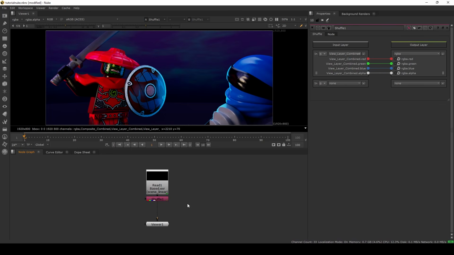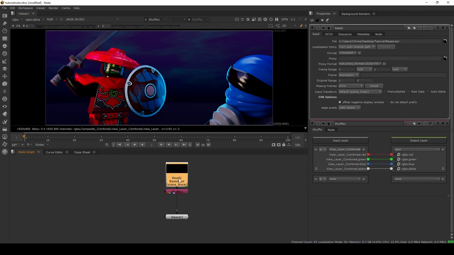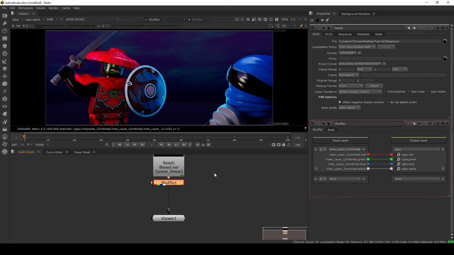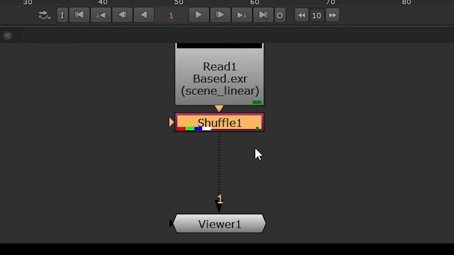Now we gotta make it work properly. The colors seem a little off and it's not converted to ACES yet. It's still in the linear color space. So to make it into the ACES color space, we're gonna add in a node called the OCIO ColorSpace node.